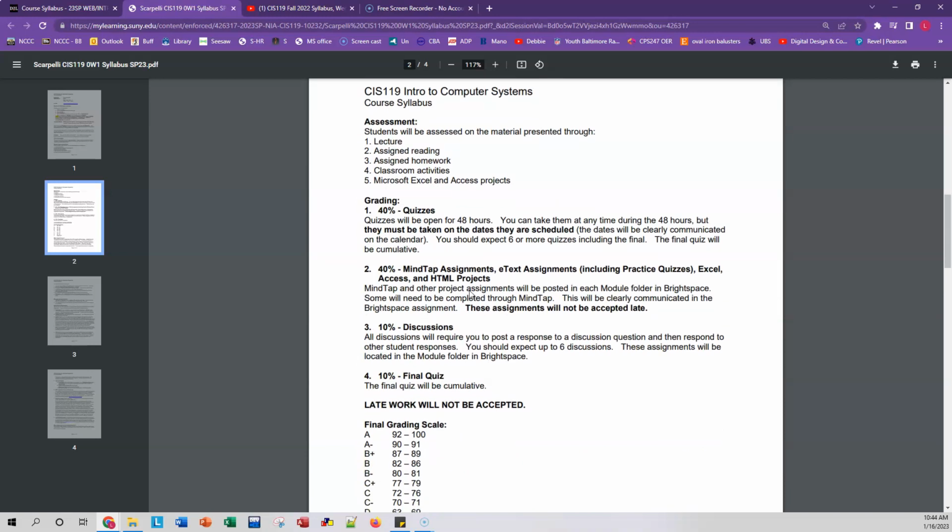Your grade. Your grade is made up of 4 parts. The first are quizzes, and usually a couple of chapters per quiz, but you'll know if you take a look at your course schedule. Your MindTap assignments, your projects, your Excel assignments, Access assignments, any of that makes up another 40%. And then discussions, 10%. For discussions, I'll give you a topic to either read an article about or watch a video and then comment on that inside of Brightspace. And then finally the final quiz, and that's a cumulative quiz.